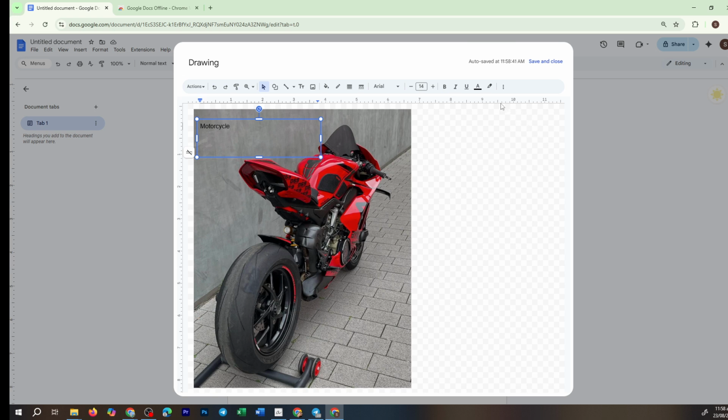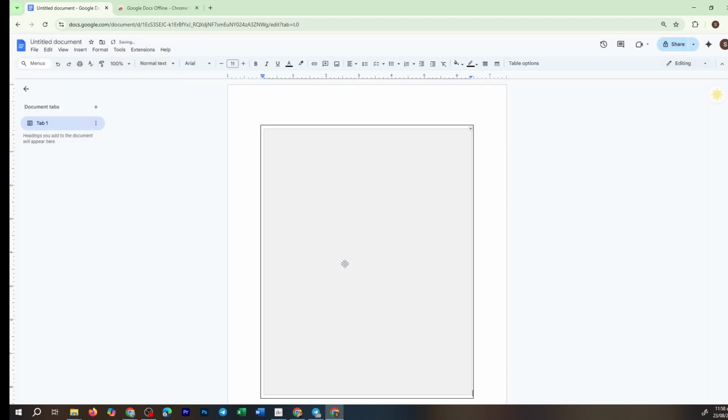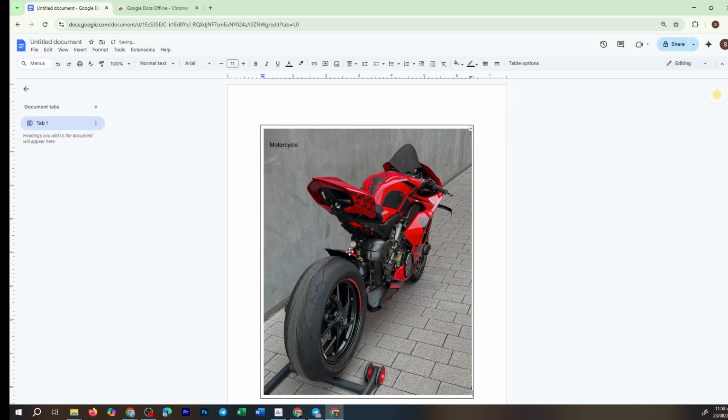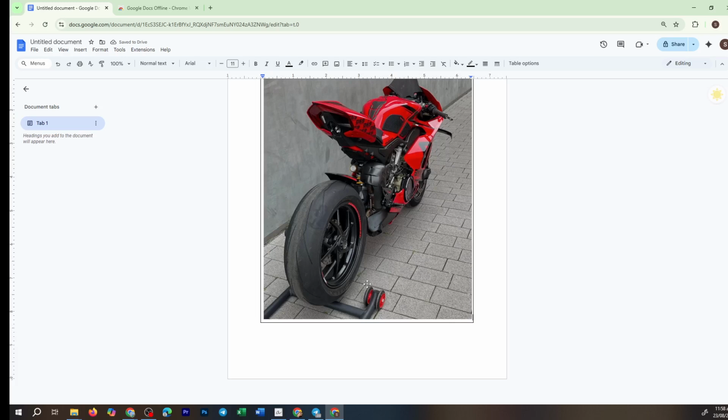Finally, at the bottom of your cover page, feel free to add a few more details, such as the author's name or the company name. This gives a nice professional touch to your cover page. And that's it. You've just created a cover page on Google Docs. It's a simple process that adds a wonderful element of presentation to your documents.